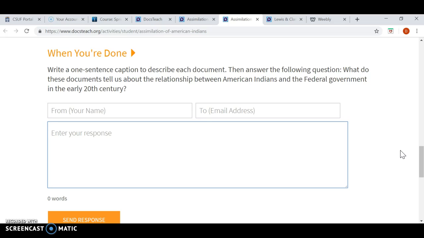You're just going to focus on the captions and then a general summary, almost, of what you believe. So let's focus on this question right here. What do you think? Then you're just going to type in your response.